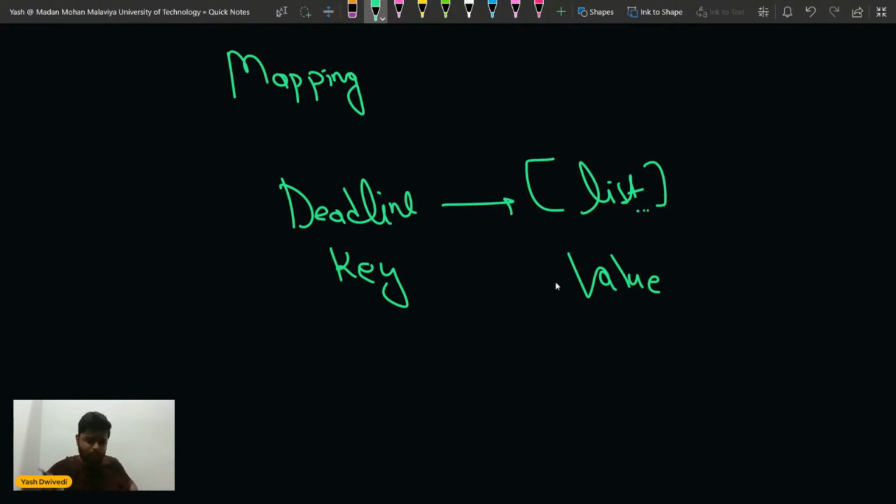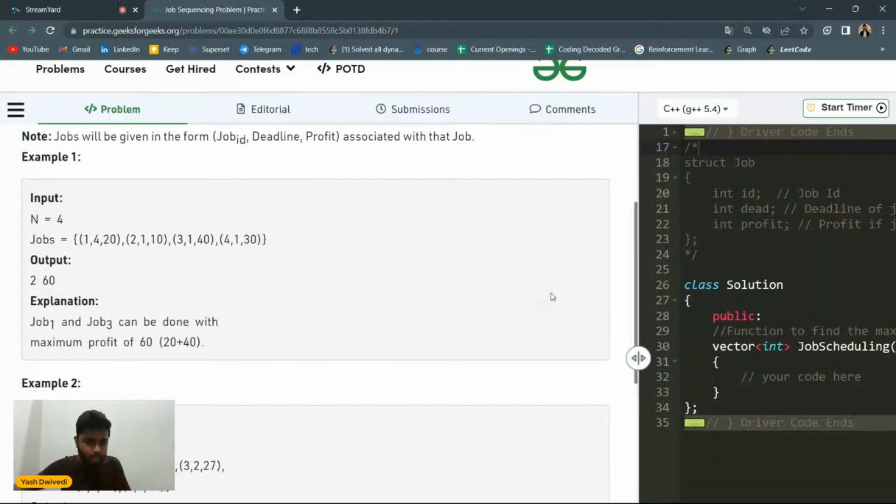And I'm using a priority queue because I'm using the kth smallest, kth largest kind of concept. Okay, now let's take the second test case as an example so that we can understand things better.